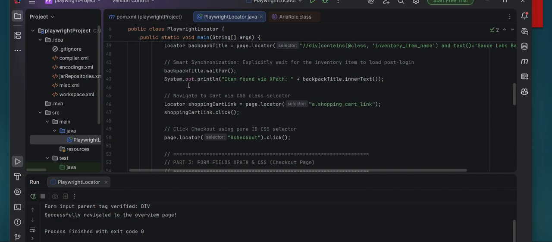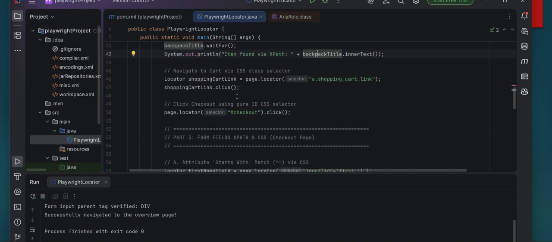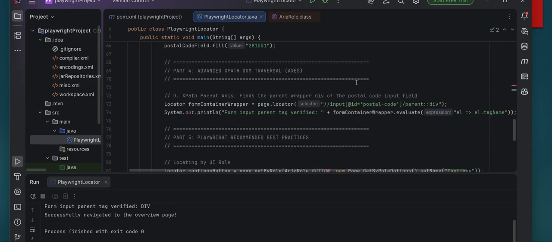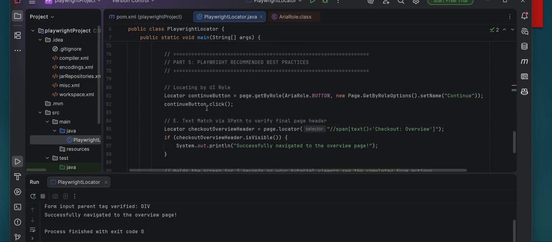Then we wait for some time, then we match and print the title on the console. Now we have taken the CSS selector. There are two ways of writing CSS selectors in Playwright. One is simple, like Selenium locators, where we pick the a dot shopping cart link. Another way is getByRole. This is a different and efficient approach.